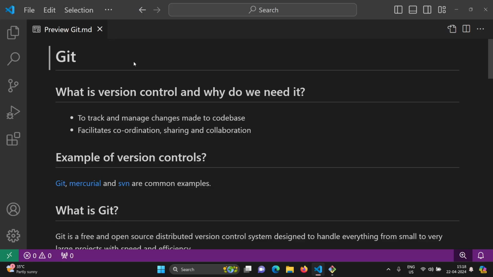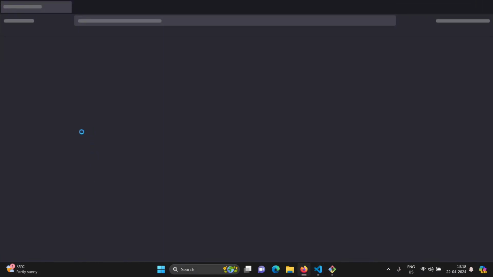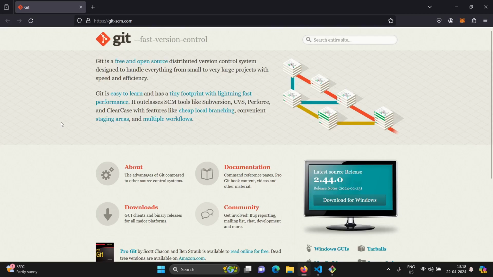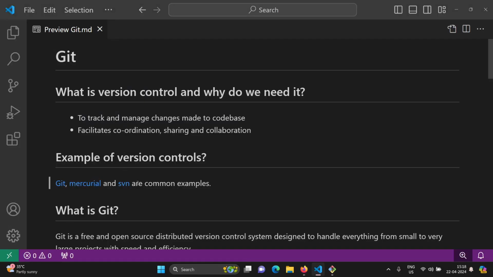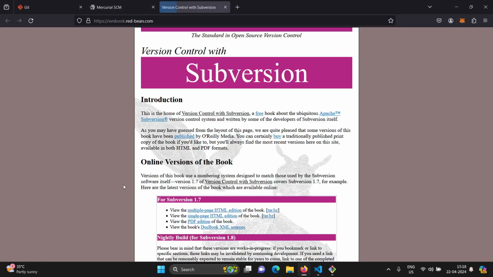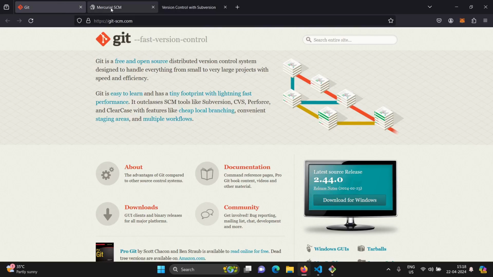What are the different kinds of version controls? There are many. Git, Mercurial, SVN are common ones. Let me open the links. So Git, then there is Mercurial, and SVN. So Git is very common.